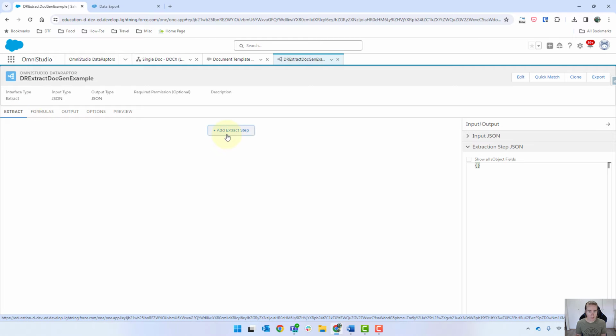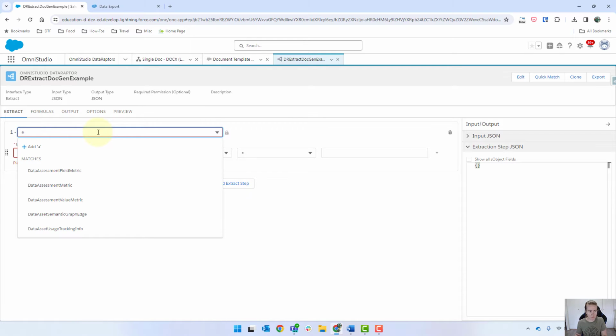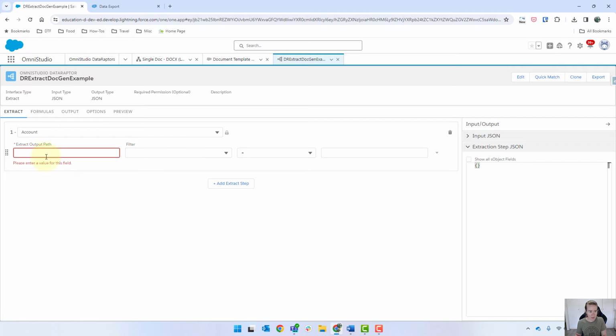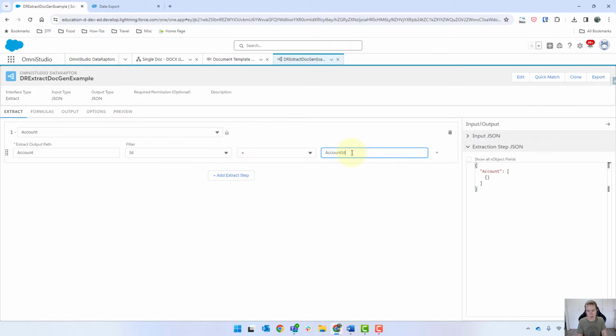So we'll add in our first step, and we're going to go to our account, and we're just going to give it the extract path of account, and ID equals account ID. So this is actually what we're going to provide as input into this. And later on, if you wanted to put it onto a button and automate it with the ID, you'll just need to pass in the account ID in there.